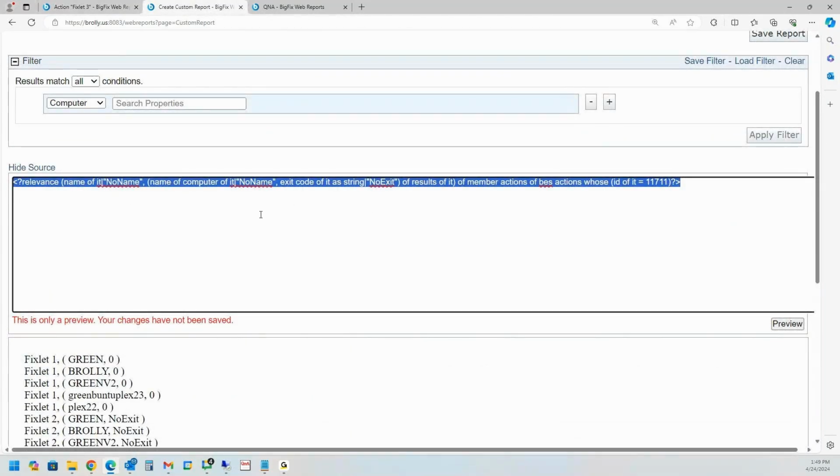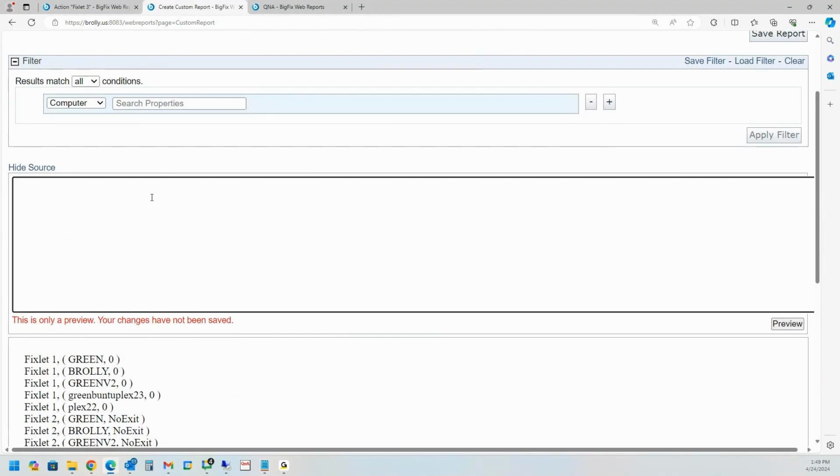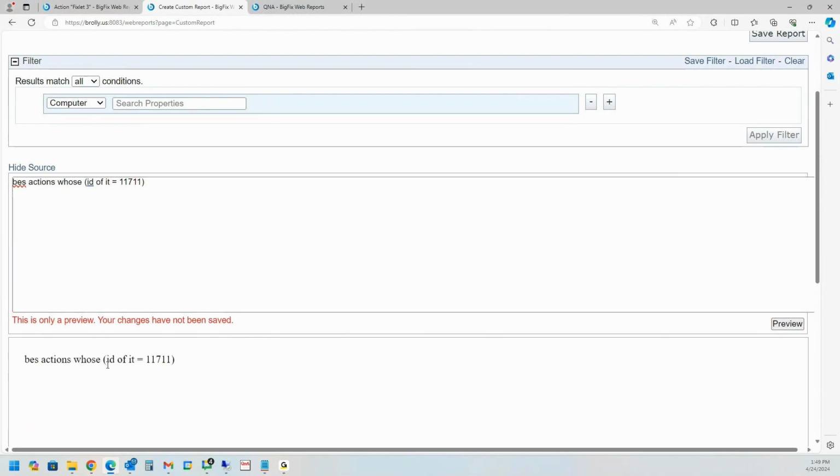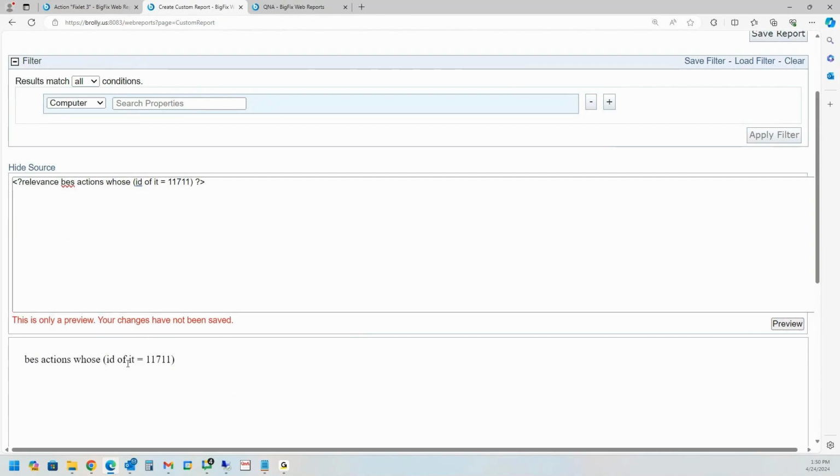So let me put this off on Notepad for a moment. I'm going to just start with the Bez actions. And this is going to pull, oh, I need my tags. So in order to make this stuff into relevance, I've got to add a special server-side tag, and that will make this into relevance instead of just text.